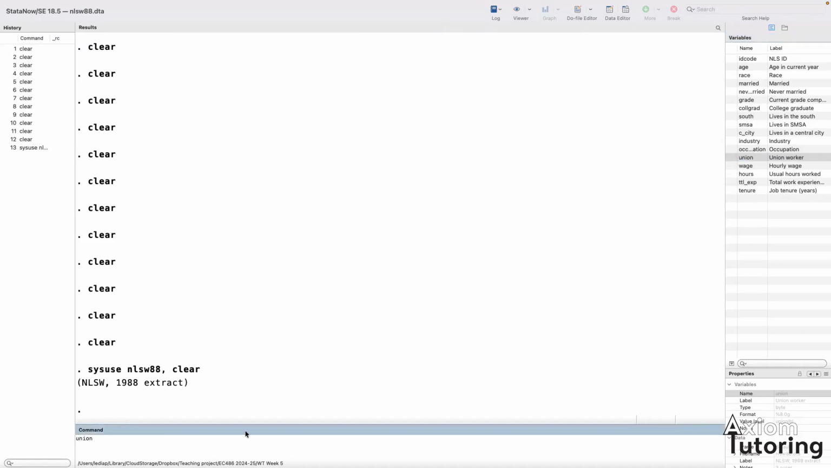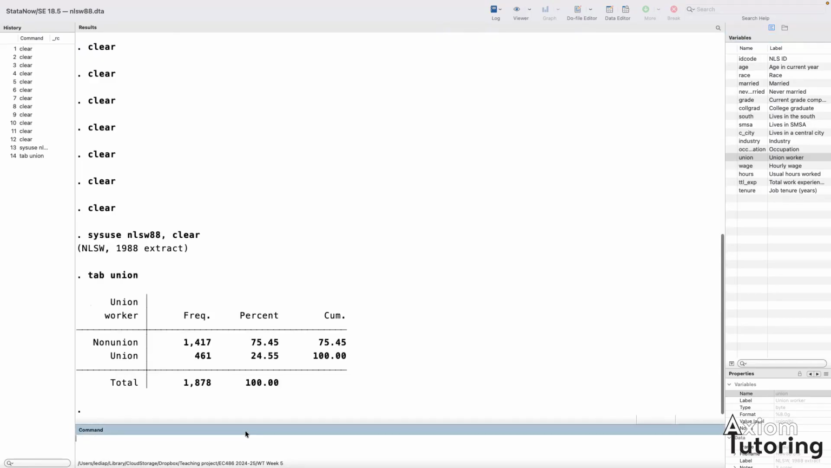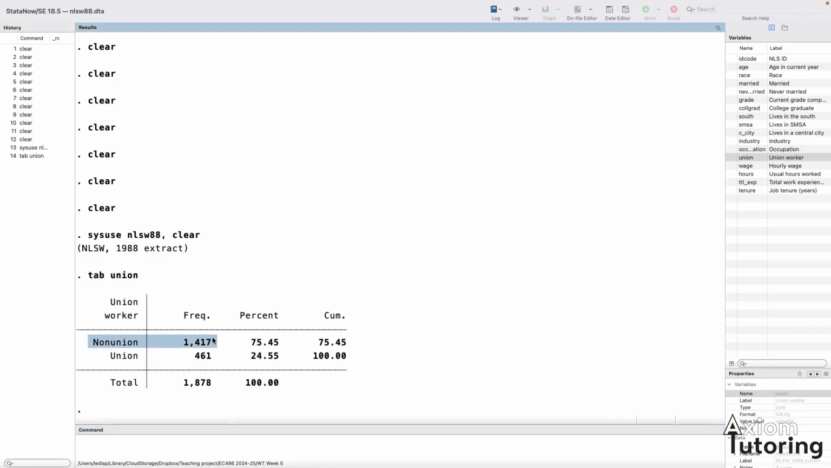Through the tab command of Stata, we can actually see how many people we've got in the union and not. So you can see here, non-union, we've got 1,417 people, and in the union 461, for a total of 1,878 people. And we've got the same information in percentages here. For instance, 1,417 as a percentage of 1,878 is 75.45, while for the union we've got 24.55. So Stata, in this case, is showing us the percentages of the workers who are in the union.